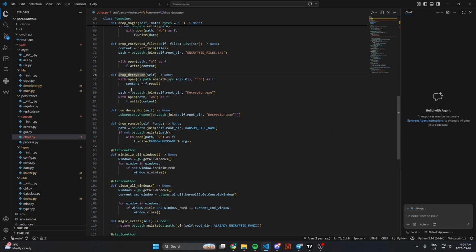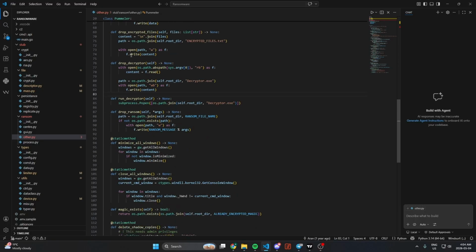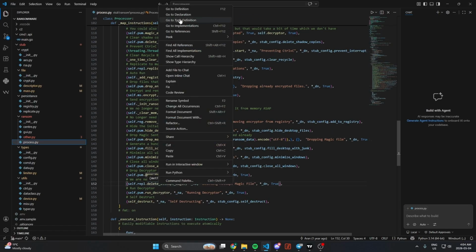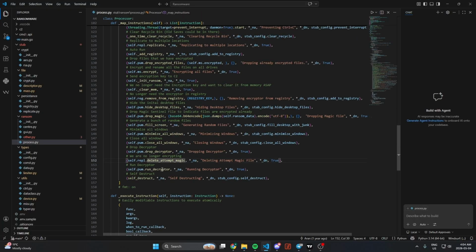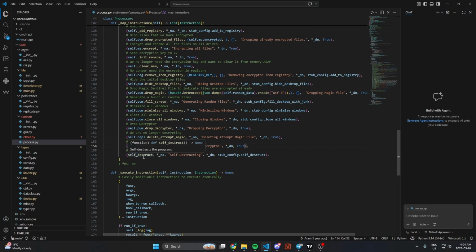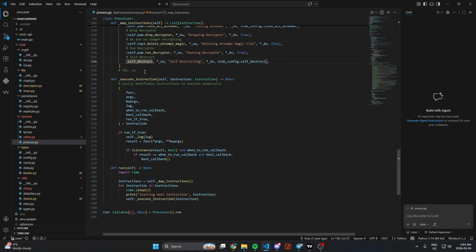Back to this, path is equal to, so we just drop. All right, this is pretty standard since the bytes are all the same. And then these are just the bottom of the helper functions. If anyone can run decryptor, drop ransom, whatever. We are no longer encrypting. Delete the file. Run the decryptor. The subprocess, I already showed that. And then self-destruct, obviously.